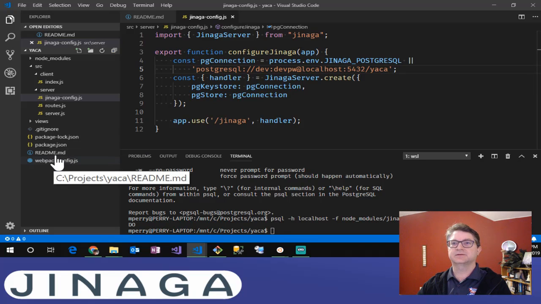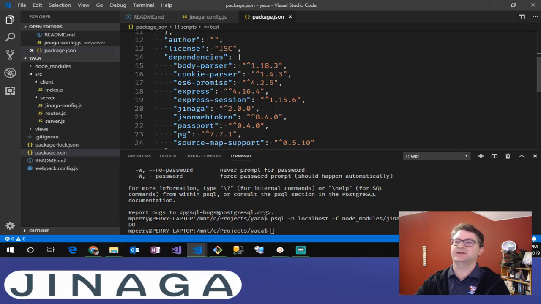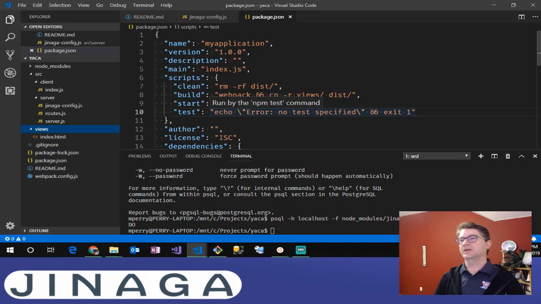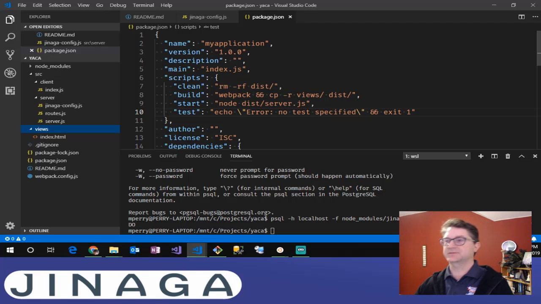So let's go back to package.json and see what I can do with this package. I've got clean, build, start, and test does nothing right now. There will be some tests in the future, but right now we can clean, that removes the dist folder, which doesn't exist yet. Build, that runs webpack, and then copies the views to the dist folder. Here's my views right there. And start, that runs node with server.js.